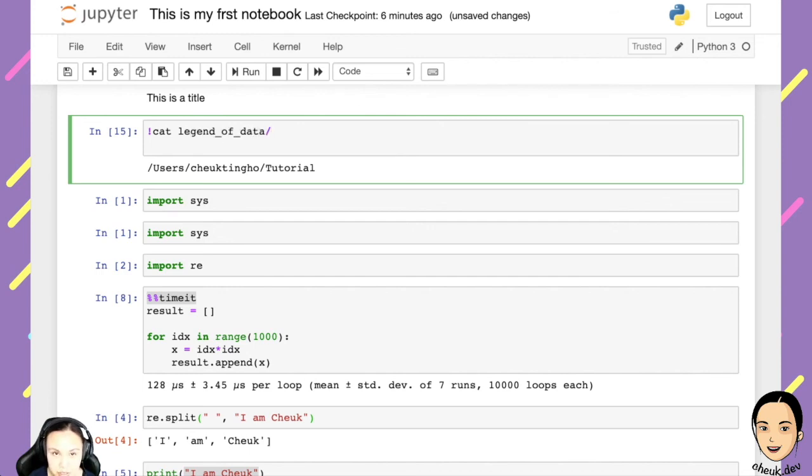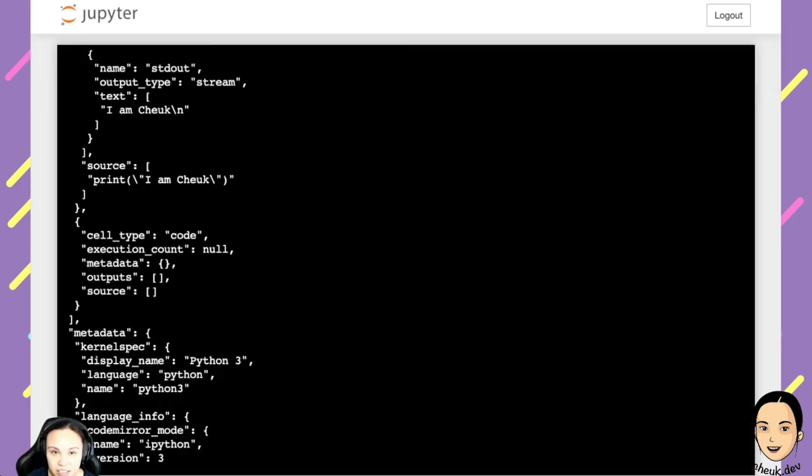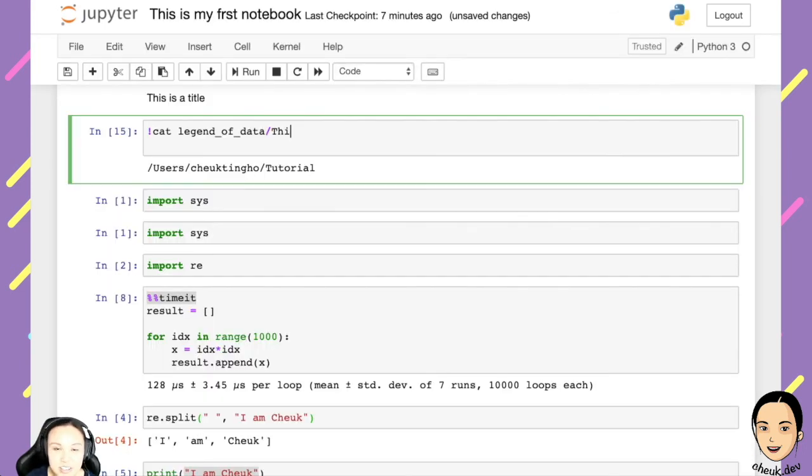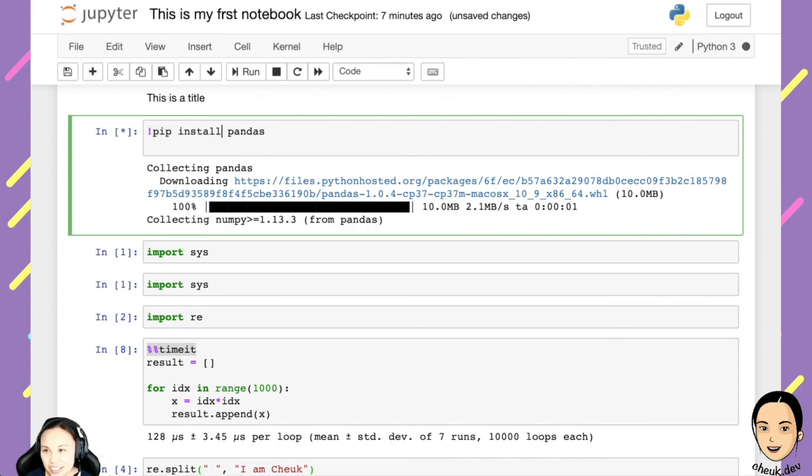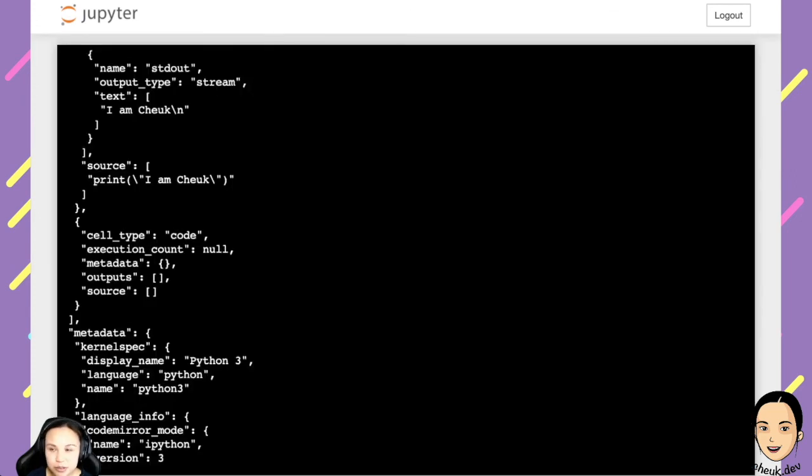So what was the name of this? Oh my god, this name is so long. Okay, well, you can just use run. For example, you can run pip install with this. So let's say pip install pandas. It will actually install pandas for you using this exclamation mark, so you don't have to go to your terminal to do it. You can just do it here.